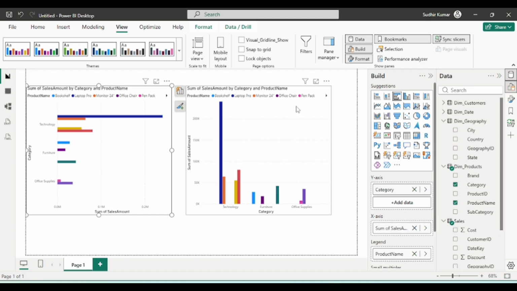Now let's discuss the clustered column chart. Like the clustered bar chart, this is the clustered column chart. The only difference is whether the data is represented horizontally or vertically. That's all about it. Now let's move on to the line chart.